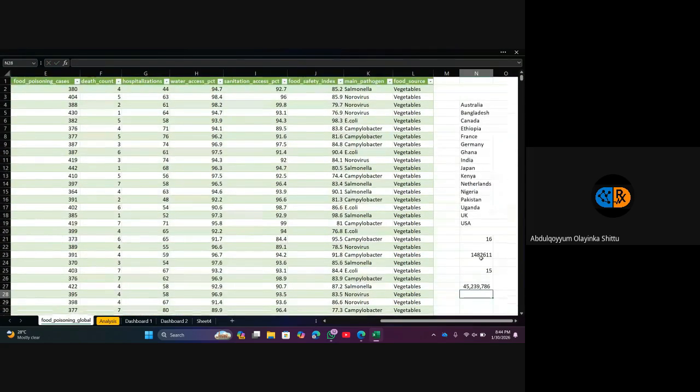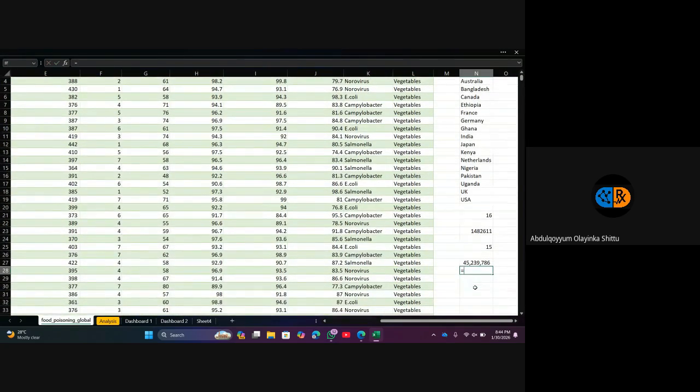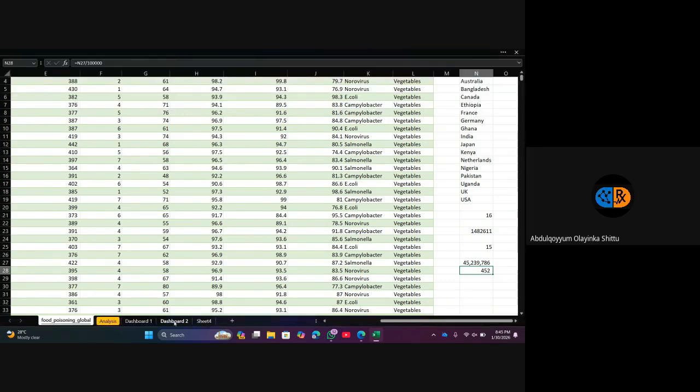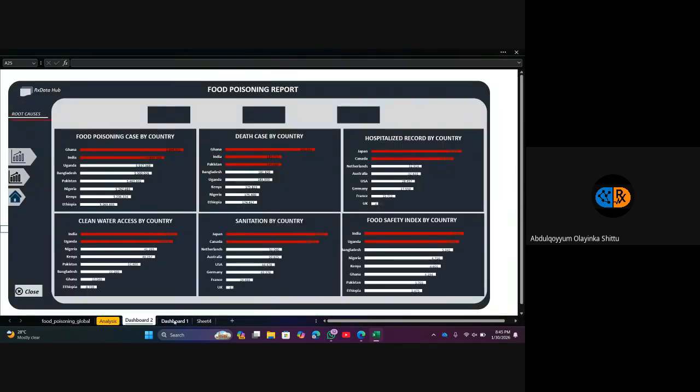So you've actually shifted this is the sum. So you have to do equals to this one divided by 100,000. Then enter. That means we have 452 poisoning case. So in every 100,000 case, there's always around about 500 cases of food poisoning, which is a lot. Okay, let's try to make this a whole number. Okay, then let's go to our dashboard 1.